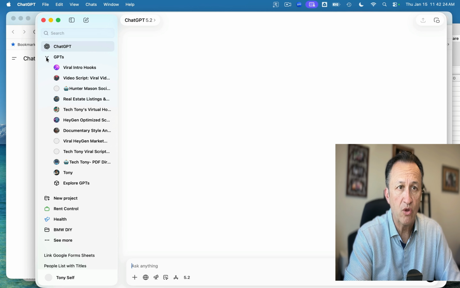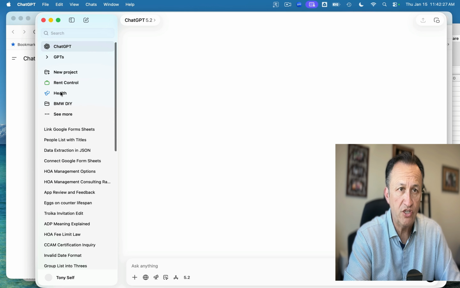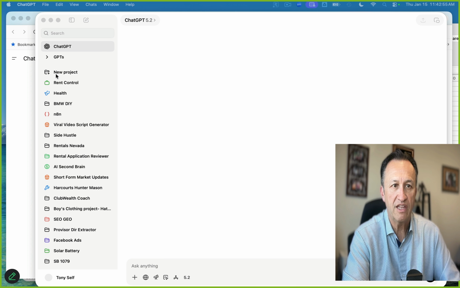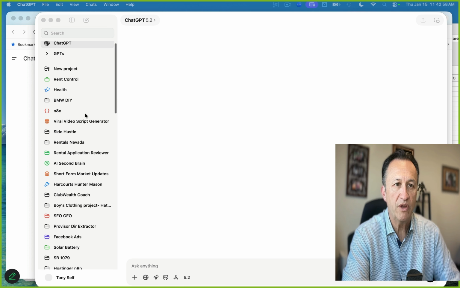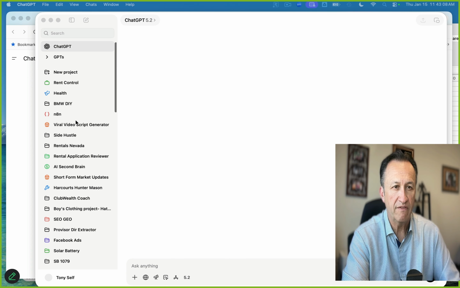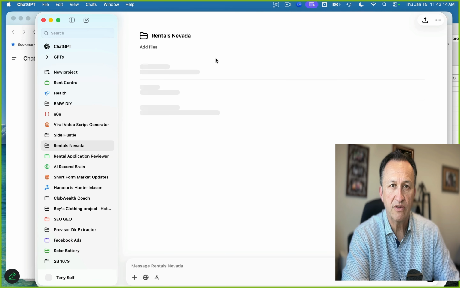When you go on there, your husband probably has projects because he's an engineer. These are called new projects, and you see that I have a lot of projects that I save. Think of them as smart folders that you can give instructions to, and they're single purpose. In this case, I do a lot of rentals, so I'll have rentals, and this folder lives to do rental information in Nevada, because I'm also licensed in Nevada.